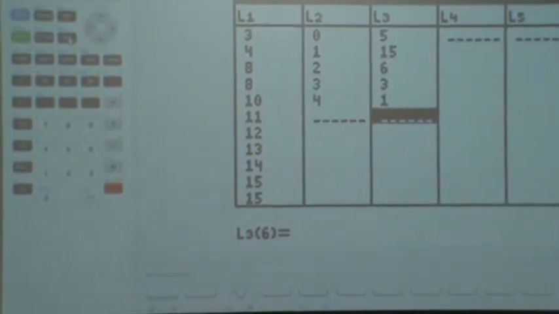So for 0, there was 5. And for 1, there was 15. And then for 2, there was, oops, hold on. For 2, there was 6. And for 3, there was 3. And for 4, there was 1. Okay, so now there's my 2 lists. So this is my frequency distribution that we did in class.